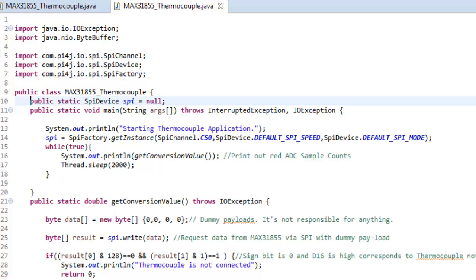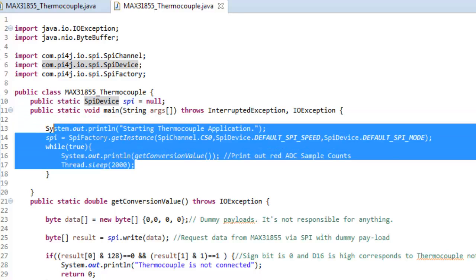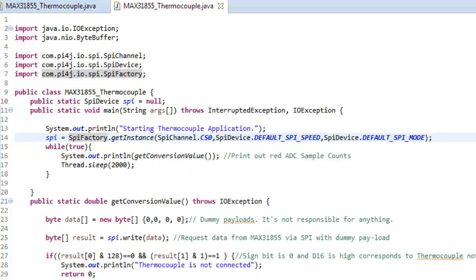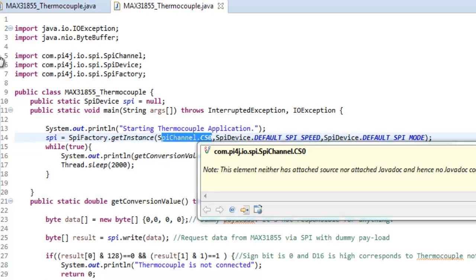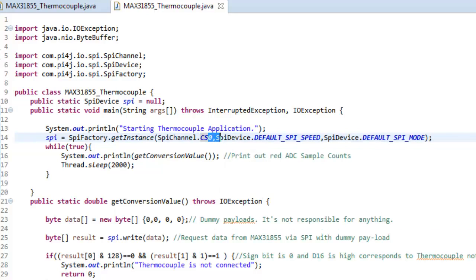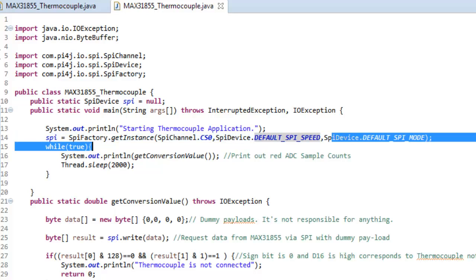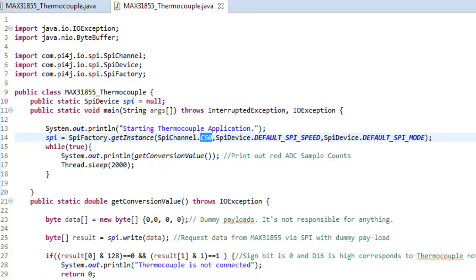Then we have created a SPI device. The main function creates an instance of SPI, that is SPI channel CS0. CS0 means you are connected to the CE0 pin. If you have connected your CS pin, or chip select pin, to CE1, you should make it CS1. Then for the speed, we are using the default SPI speed and default SPI mode. It takes three parameters. You can configure according to your requirement, but this works fine. Just make sure you have used CS0 or CS1.